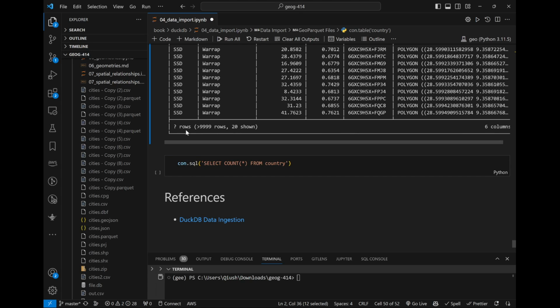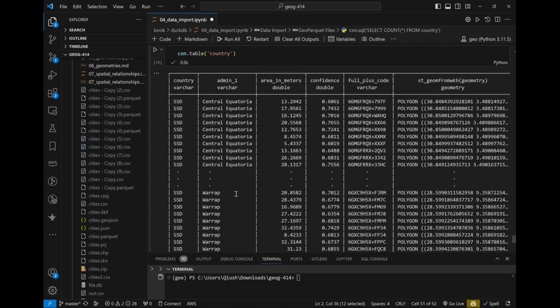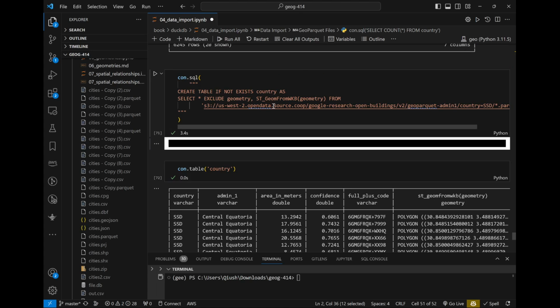Again, it doesn't show you all at once because it's too many. If you want to show how many columns, how many rows, there are like 37,000 rows. Pretty simple, right? But of course, you don't really know where this file is coming from.